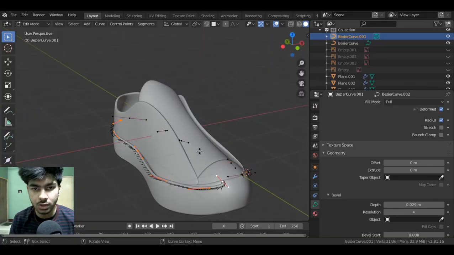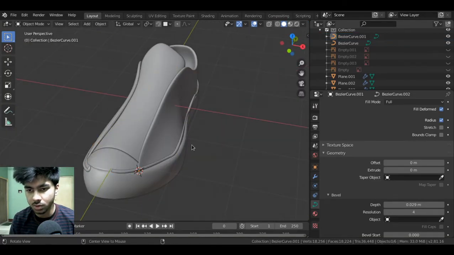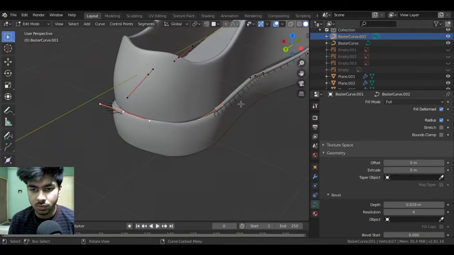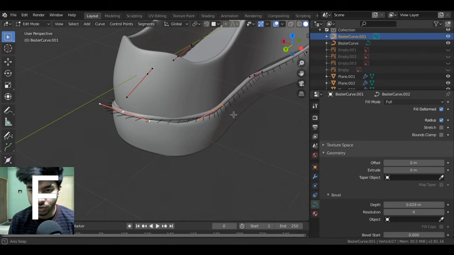Now switch to select box. Now we just need to do some cleaning up. You can select the ends of two segments and press F to join them.